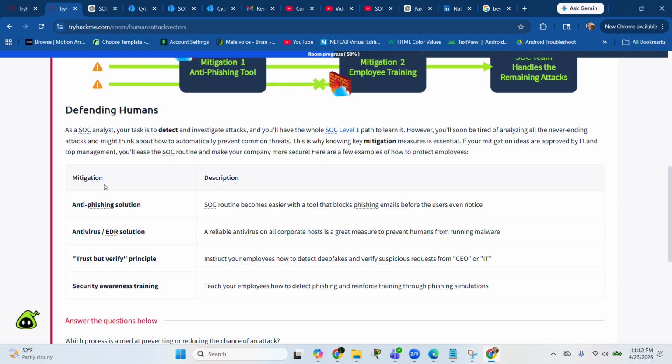However, you will soon be tired of analyzing all the never-ending attacks and might think about how to automatically prevent common threats. This is why knowing key mitigation measures is essential. If your mitigation ideas are approved by IT and top management, you'll ease the SOC routine and make your company more secure. Here are a few examples of how to protect employees.